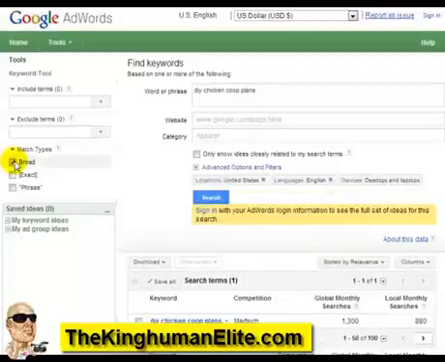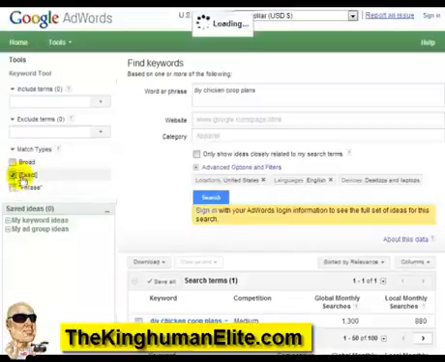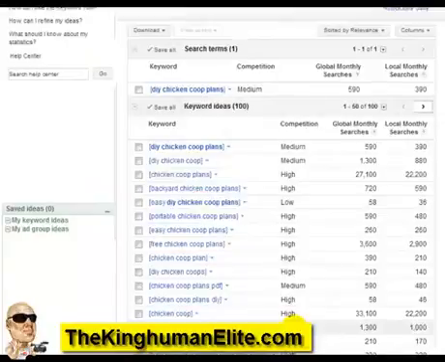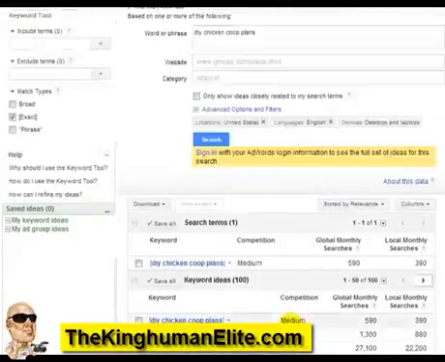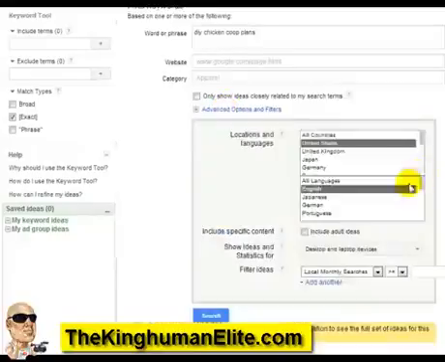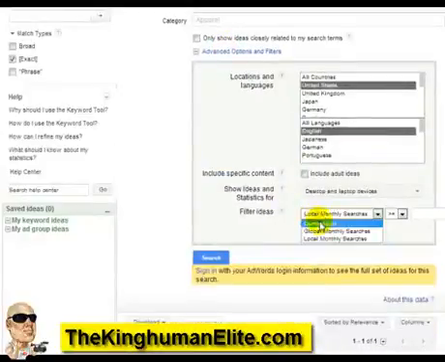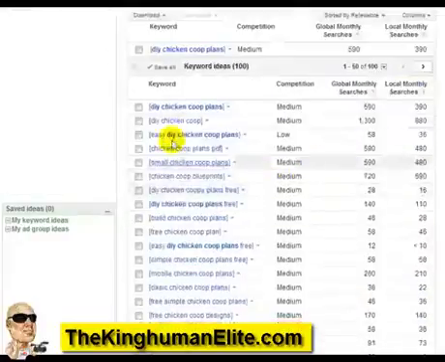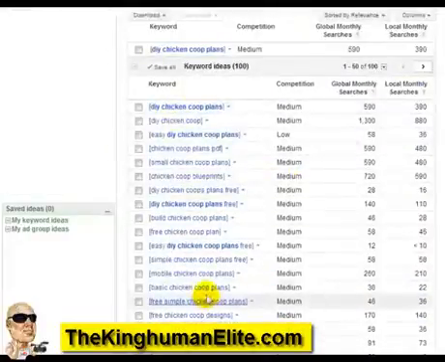And I'm going to unselect broad, select exact, and there we go. You can have exact, you can have phrase match, and what I'm going to do is go to advanced options and filters, check the competition, make sure it's low and medium, click on search. That helps us narrow down to these keywords here.